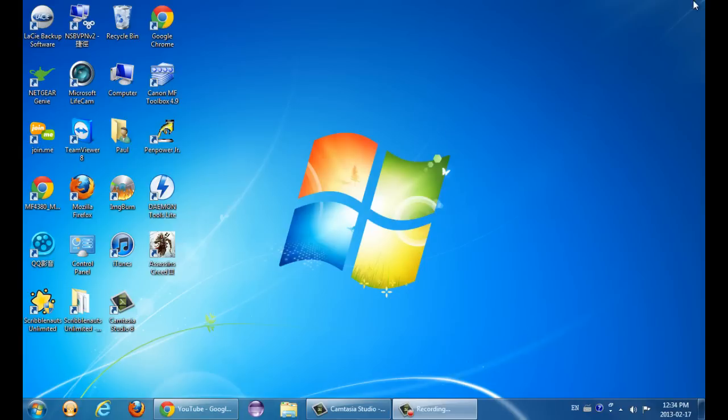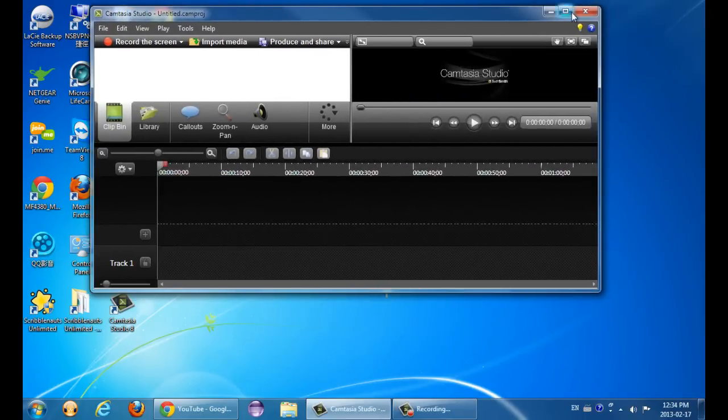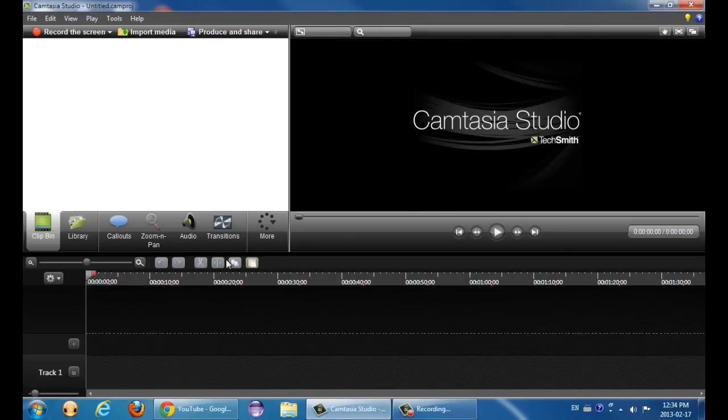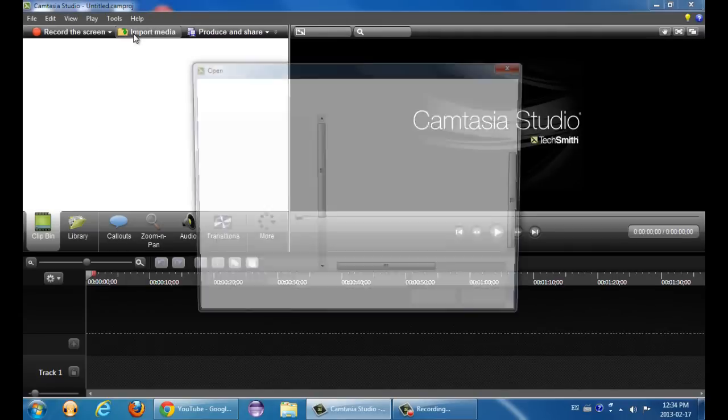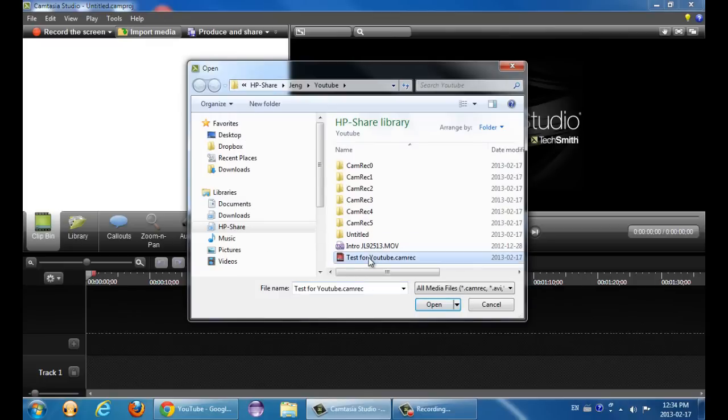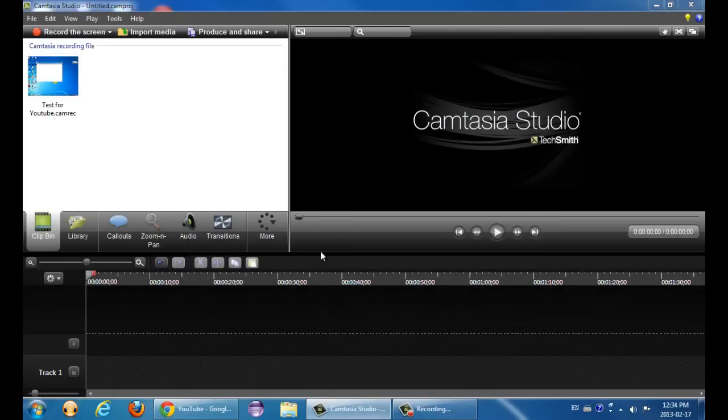Once you press stop, a screen pops up, and that's your video screen. There's a button here, save and edit. Press that button and save your file in a folder somewhere, and then Camtasia Studio should open up just like this. Once it opens up, you want to import your media, so find the video that you made. This is the video that I made, test for youtube.camrec.